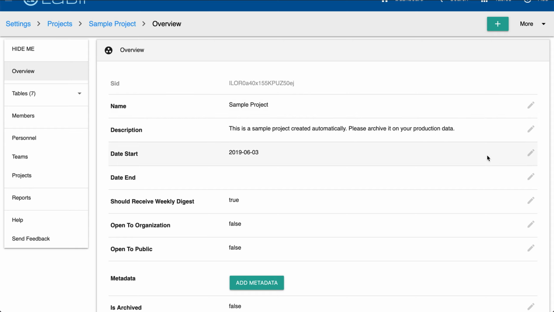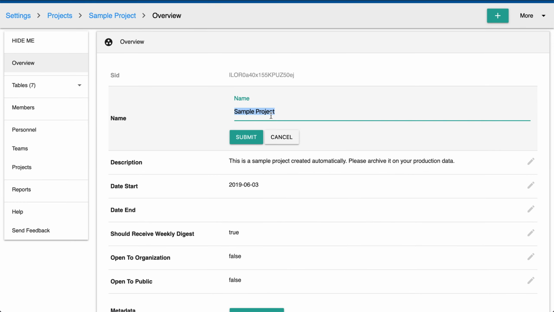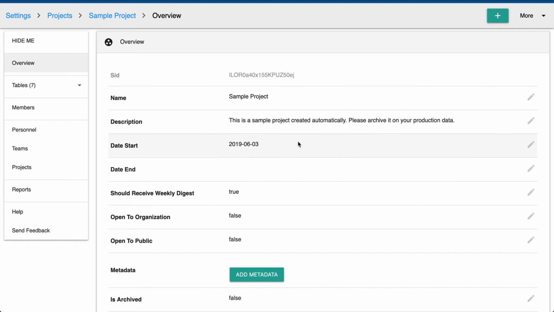here we can see all the fields, and you can edit these fields by clicking the pencil icon. So let's say, for an example, you want to change the name of the project. Simply click the pencil icon, you would change the name, hit submit, and that goes the same for all the other fields with the pencil icon. So if you want to change the description, the start date of the project, the end date, you can do so as well.